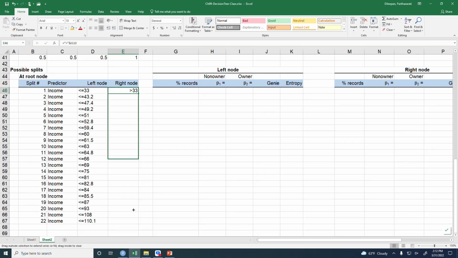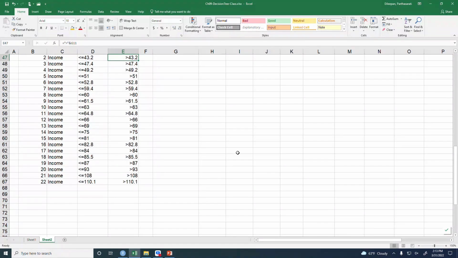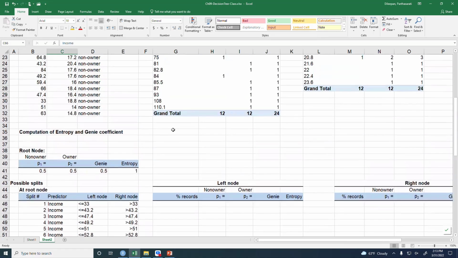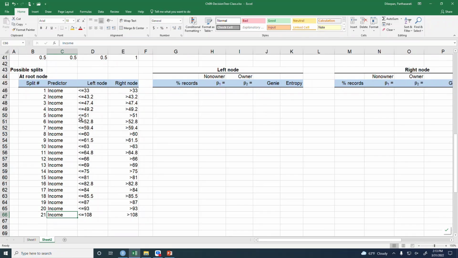Okay, so now, okay, so there is nothing greater than 110.1, so this is not really a split. So there are only 21 splits. The last split being less than or equal to 108 and then greater than 108. Okay? Those are the splits for predictor equal to income.